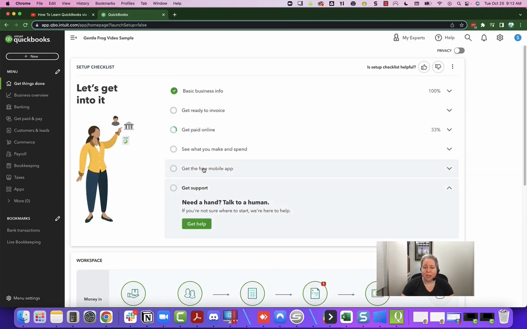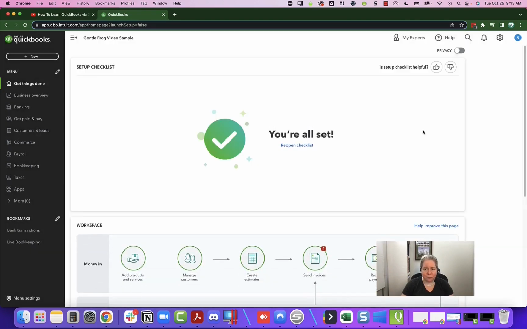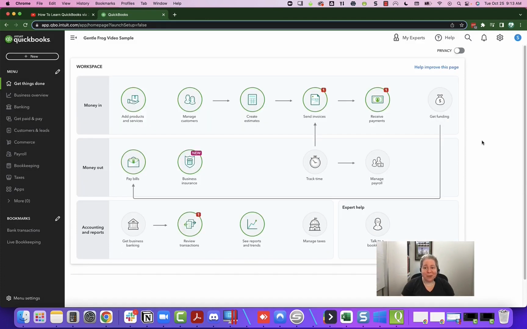So the setup checklist, I'm not going to go through the items on the checklist. I think we just did and we have a very good sense of what it is. So I'm going to close my checklist. All right, so what you've just seen is we set up the shell for our QuickBooks. We've not customized it aside from entering our name. I don't think we even entered our address. So we just got things kind of started. We'll go ahead and stop here, and then we'll come back and customize this even more.